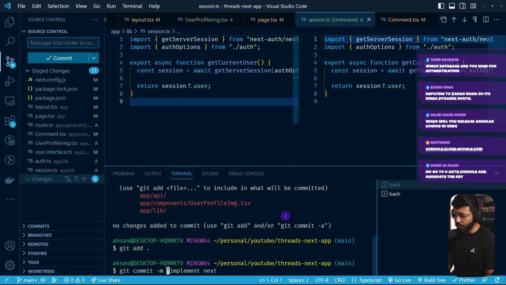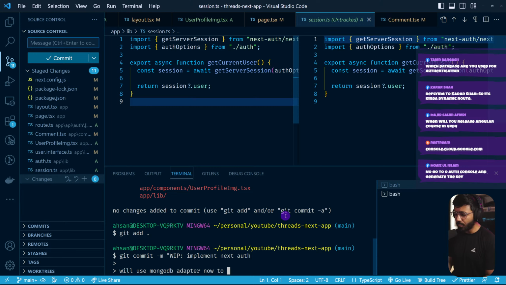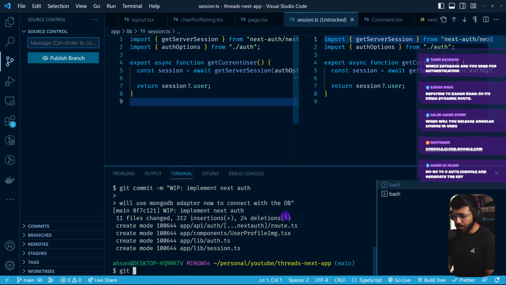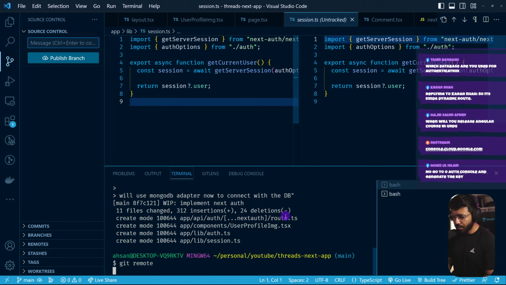Or we can also say work in progress. Implement next auth. We'll use MongoDB adapter now to connect with the DB. We'll take it from there. So let's keep this. I don't think I have a remote at the moment. Yes. Cool. So now that we have this, I'm going to take a little break, maybe 10 minutes, and then we'll come back and continue with the rest of the stuff. So see you in a bit.